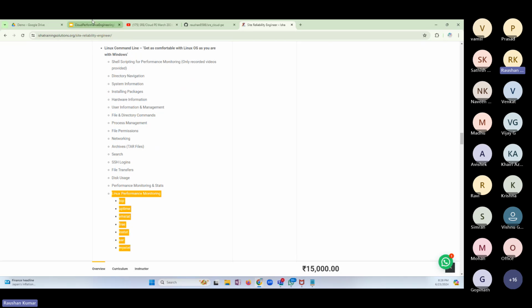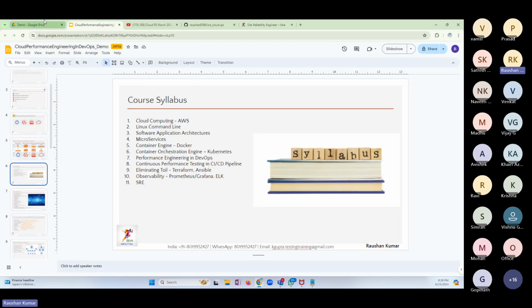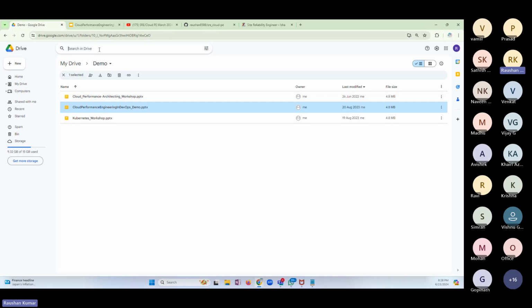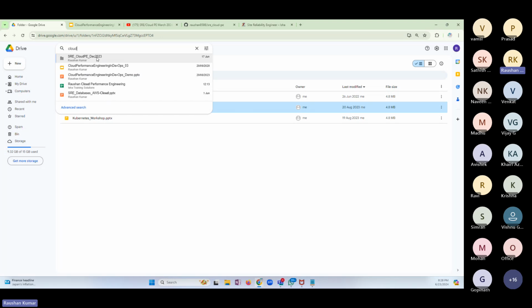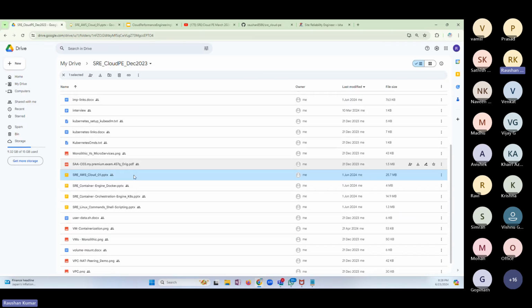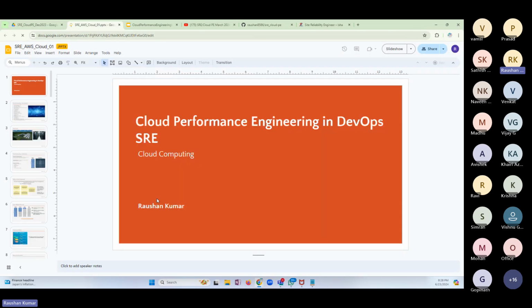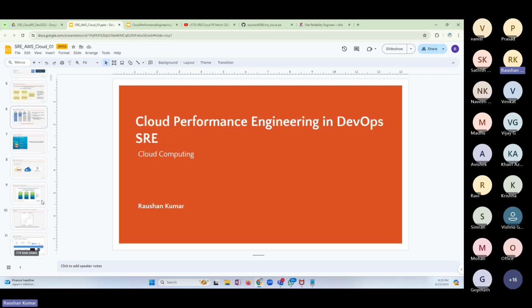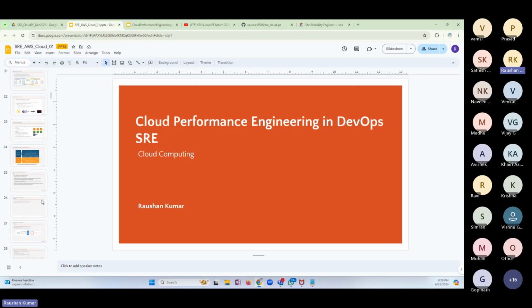I'm also going to show you the PPTs that you would be getting as part of this course. Let me show you the PPTs on the cloud part. This is the PPT. By the way, all these documents would be shared with you, those who are getting enrolled, not all of you. This is the cloud PPT where we start from very scratch, and we will talk about a lot of things that we have discussed there.